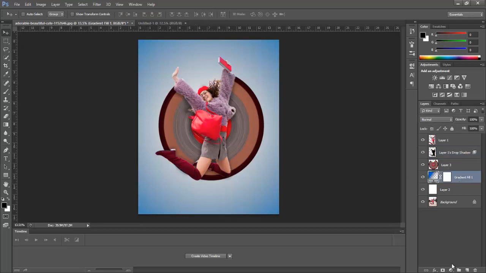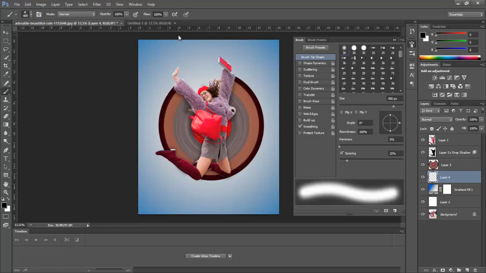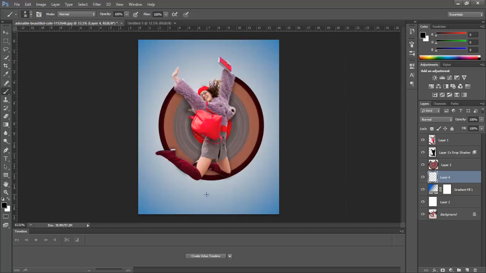Select the gradient layer and add a new empty layer. Select the brush tool and follow my steps. Here make sure your selected color is black. Add a new empty layer again and do it like I do.